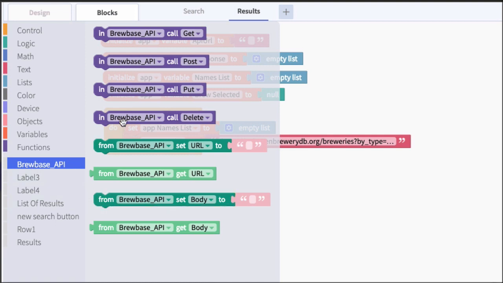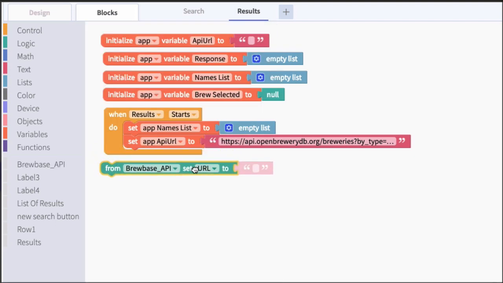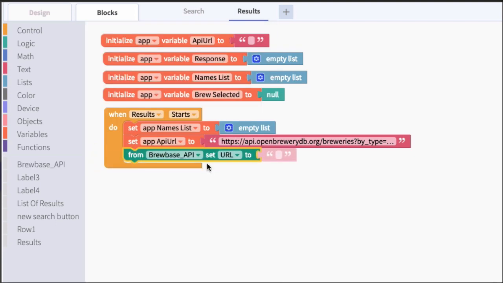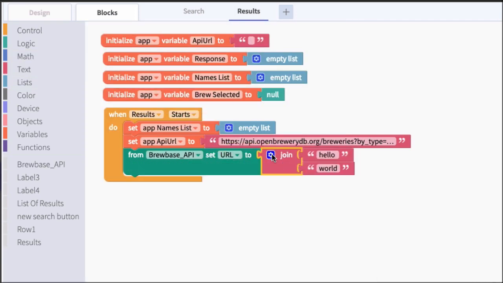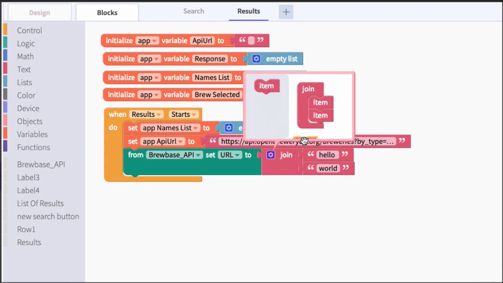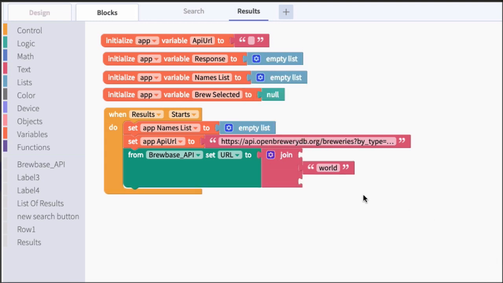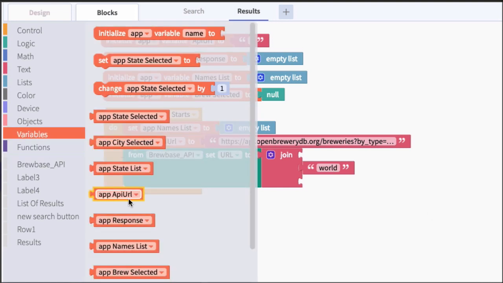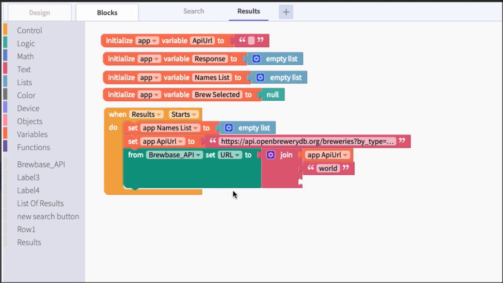Whenever the screen starts, we want to go ahead and set the URL. So Brewbase API set URL. And we're going to set this to this variable plus the state that was selected. So let's come to text. We'll grab the join block. We're going to have three items here. The first one is the API URL that we just defined here. Let's go ahead and drop that in. The last one is the state selected.